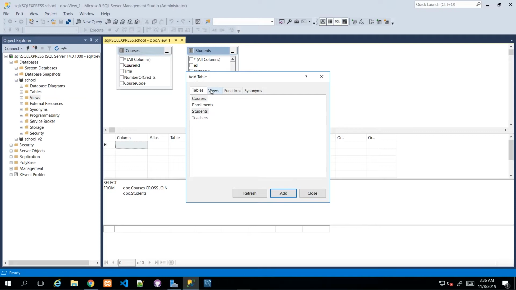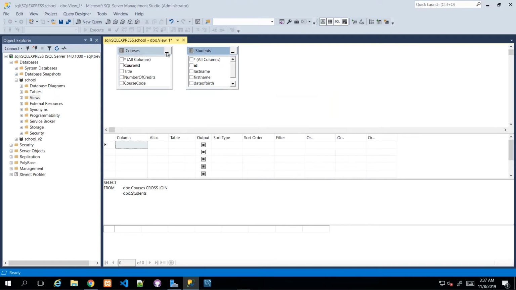You would also notice that you can actually create views based on other views, because if we had views, we could have selected them to be included in the query building. And you also have functions and synonyms. So for now, I'm just going to add courses, students, and then click close, which will then have these two, but that's not good.